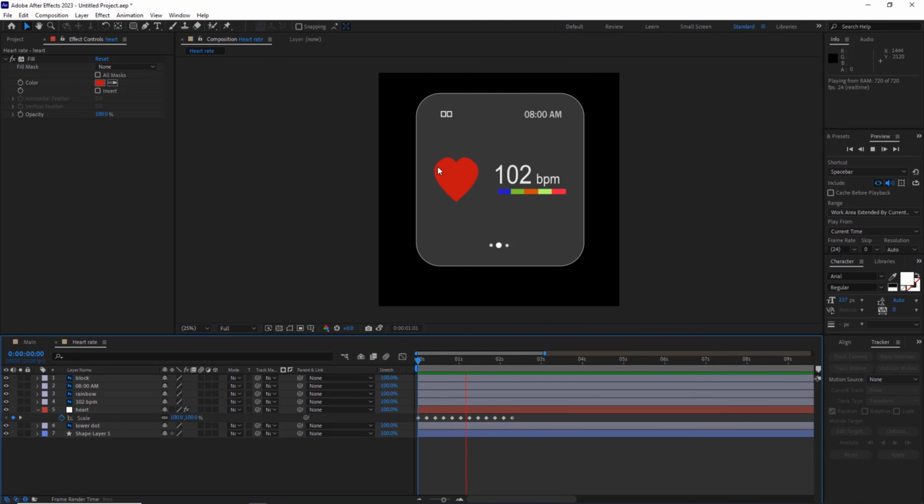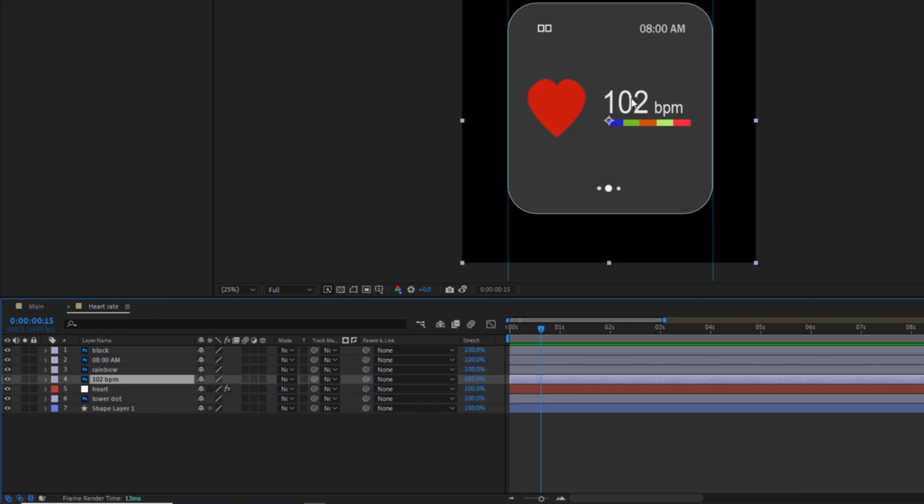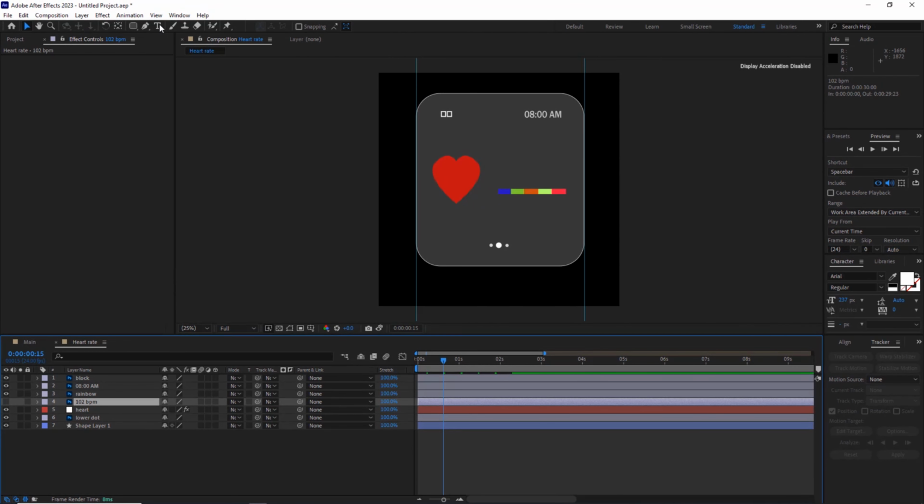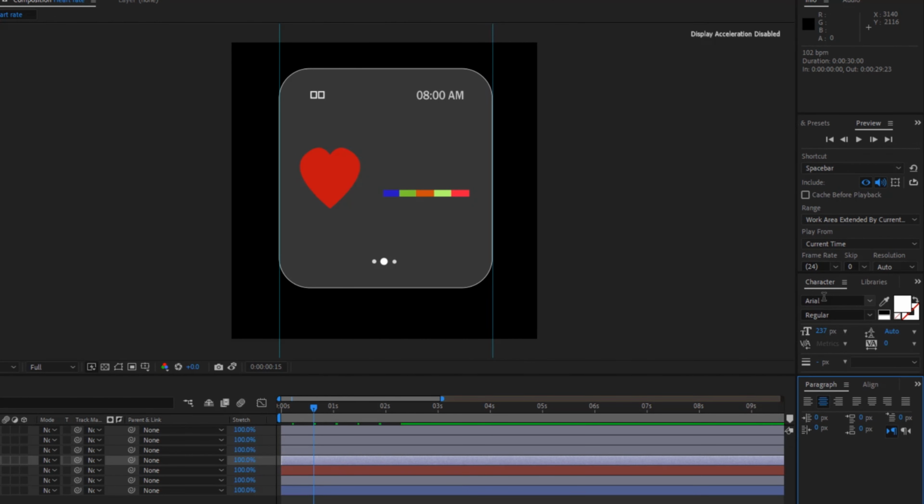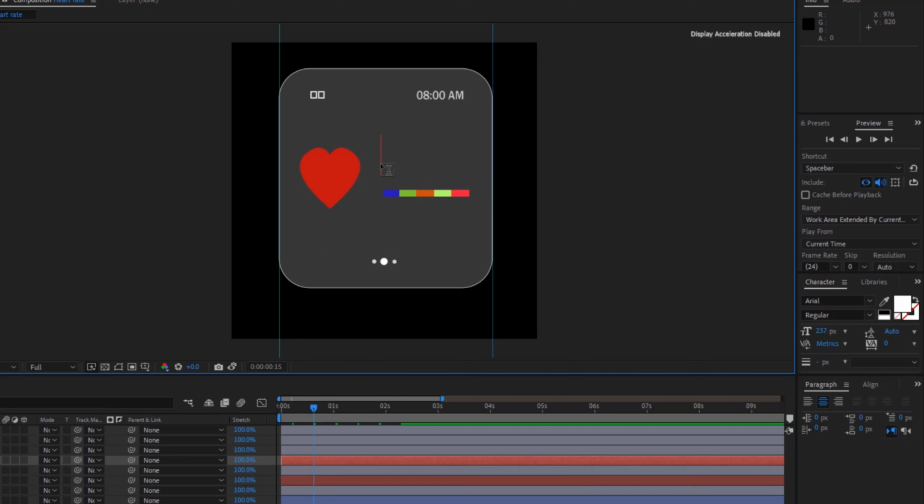As you can see, we already have our art animating. So the next thing for us to do now is to recreate our 102 BPM, so we can have full control of the animation. So I'm going to select my type tool and make sure the character is set to Arial, and I'm going to type 0. Then I'll make sure the font is set to Arial. Let me try and increase the font size to about 309.